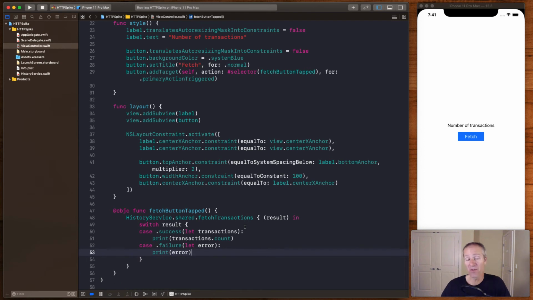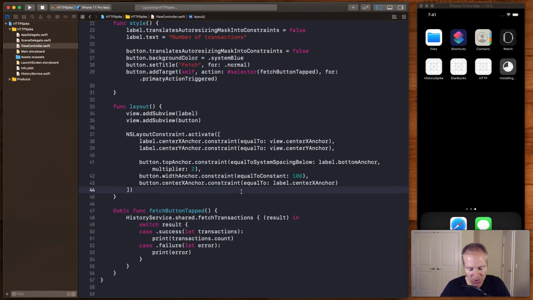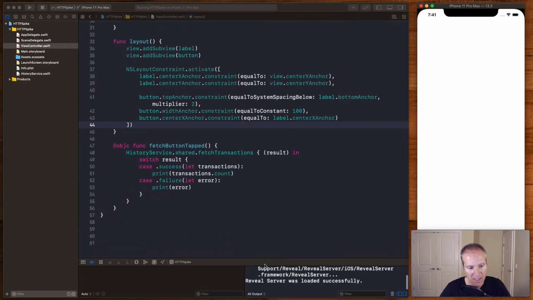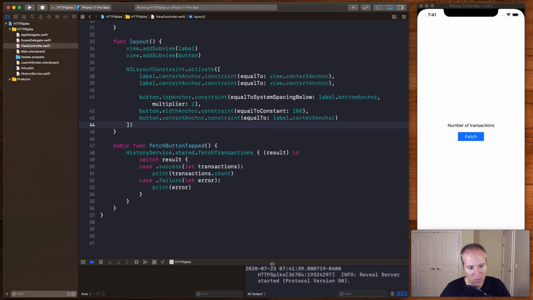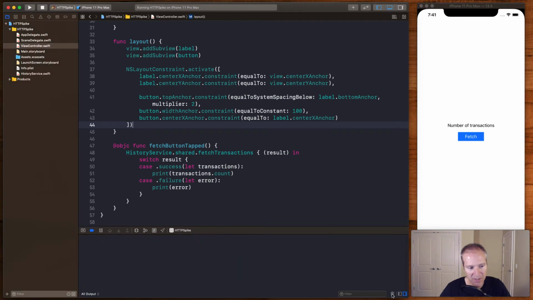And that's basically all there is to actually calling the fetch translations and fetching it. Now I'm just gonna go Command R to run this. Then I'm gonna go Shift Command Y to bring up the debug console at the bottom. And let's just see if when we tap that button, something interesting happens and we get a printout. So I'm going to hit fetch. Hopefully it's going to go and do the request.